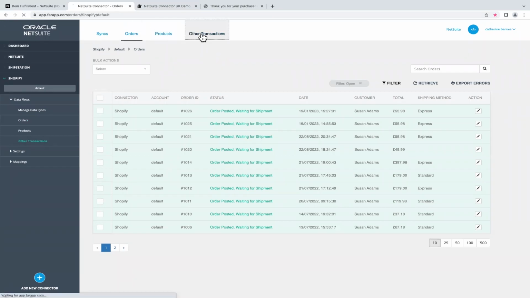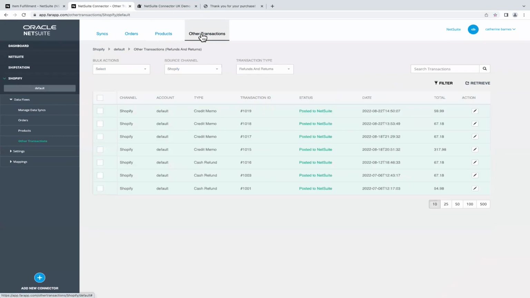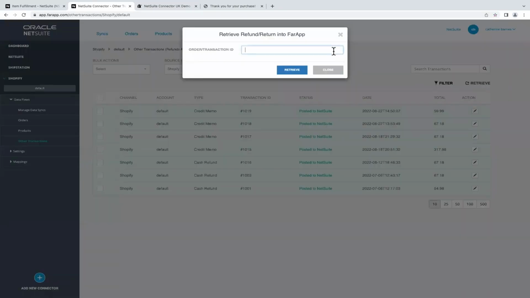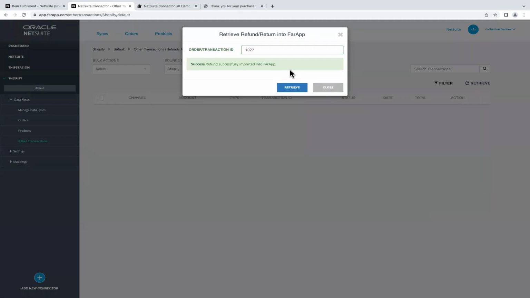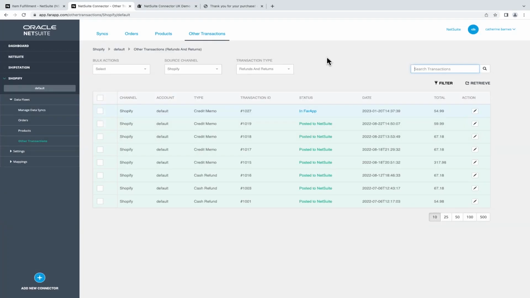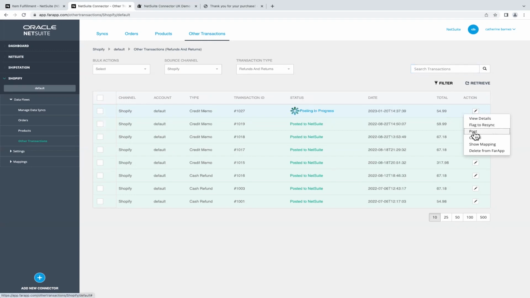Navigating to other transactions, I'll select Retrieve and enter in the Shopify order number. I'll select Retrieve. A success message indicates the refund is ready to be imported into NetSuite. I'll hover over the pencil and click Post to create a credit memo.